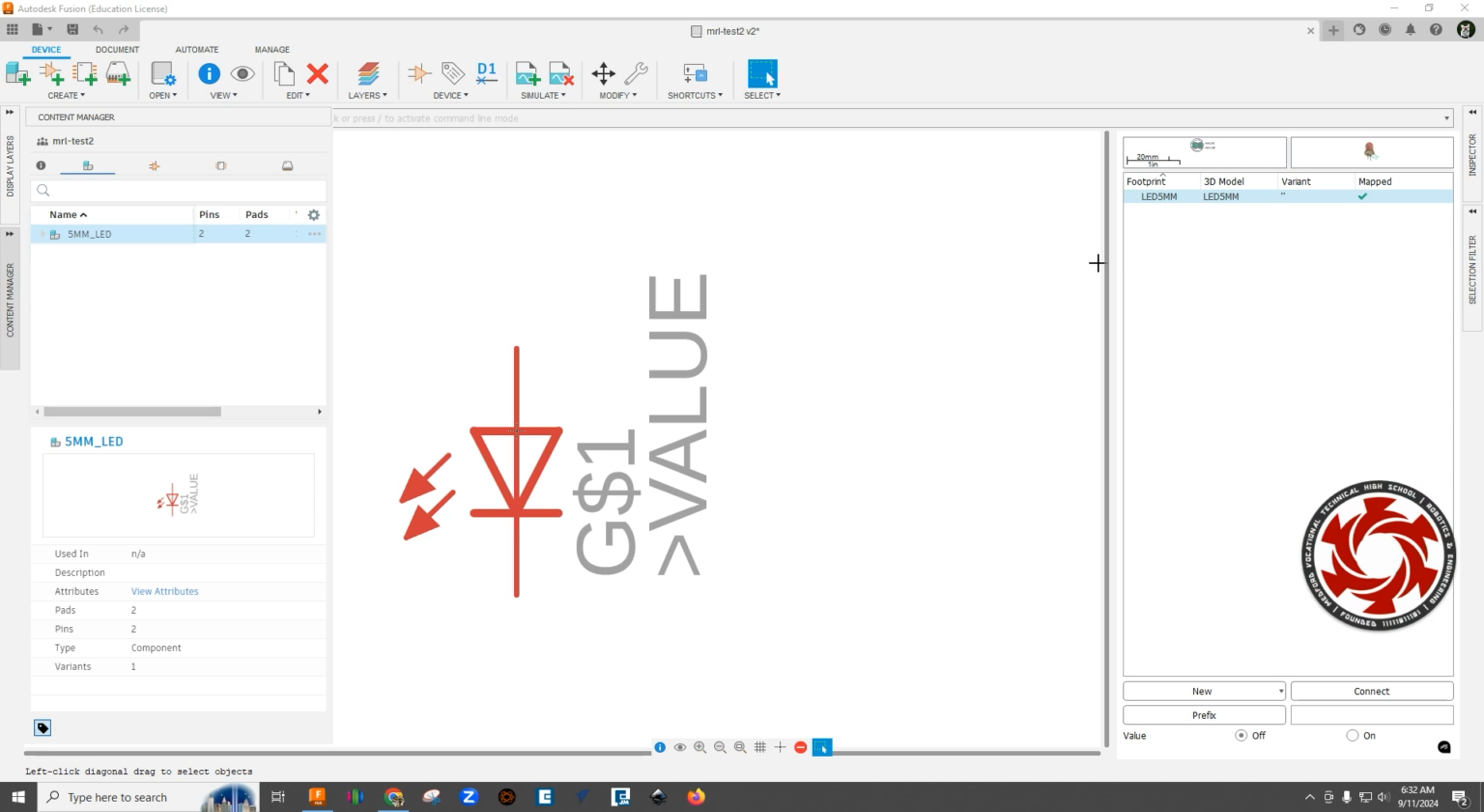Initially with the LED, we went and found a symbol. We then also went and found a footprint, and then we changed the pads. And then we actually brought in a 3D model of the LED to create the entire component. This time we're just going to import an entire component without having to add too much to it. This will be pretty simple, so we're just going to get into it.